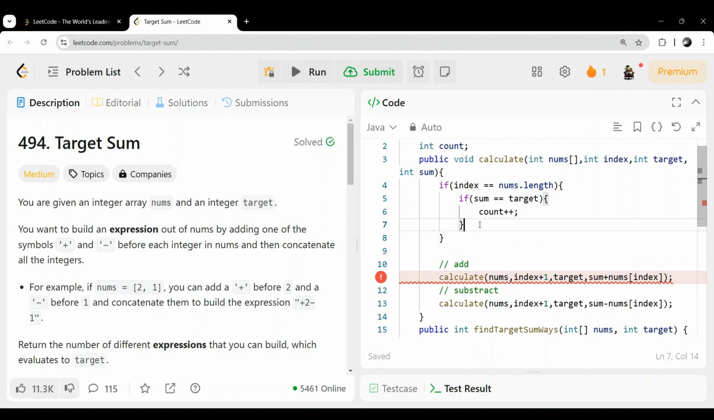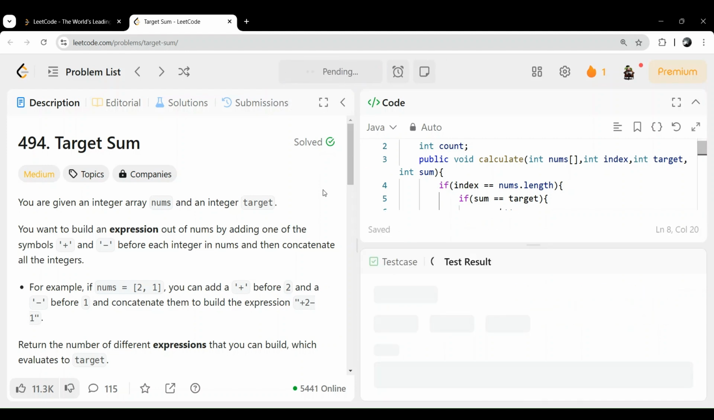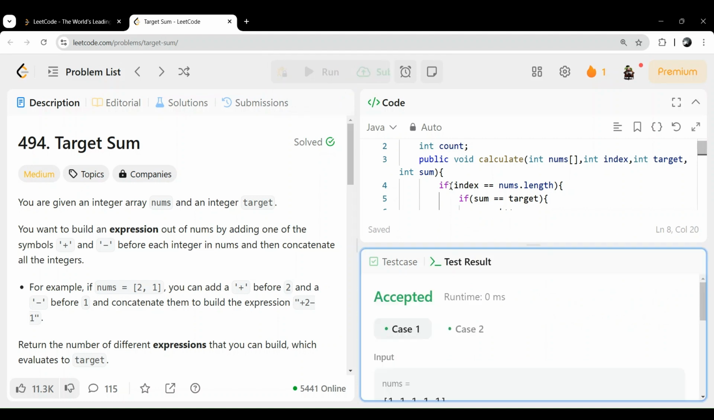Okay, so here we have to return, right? The base condition is for what? We have to stop it. As we are not returning anything, I'll just add a return statement. Yeah, you can say accepted. Let's submit this code. So using recursion you can solve this, this is the first step.